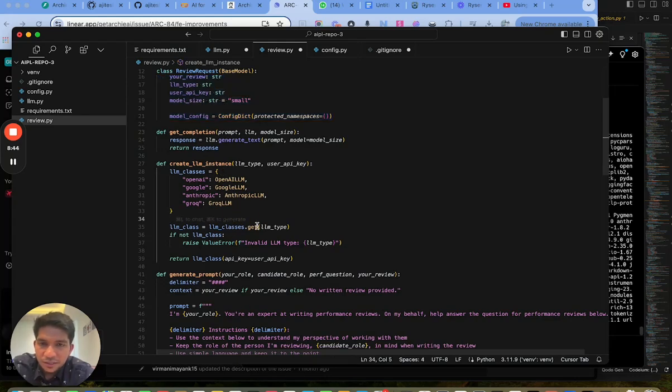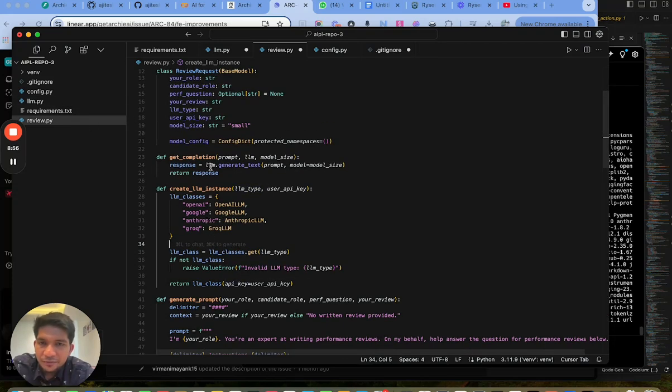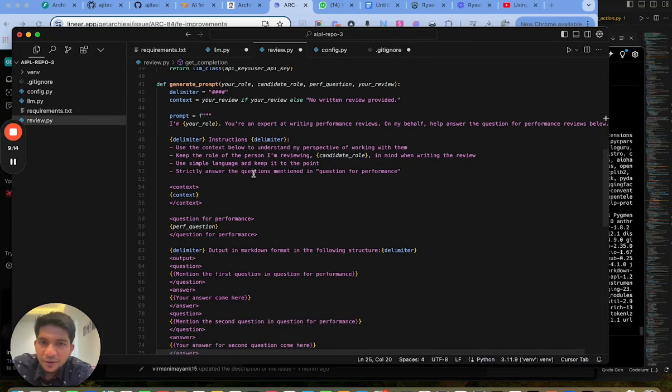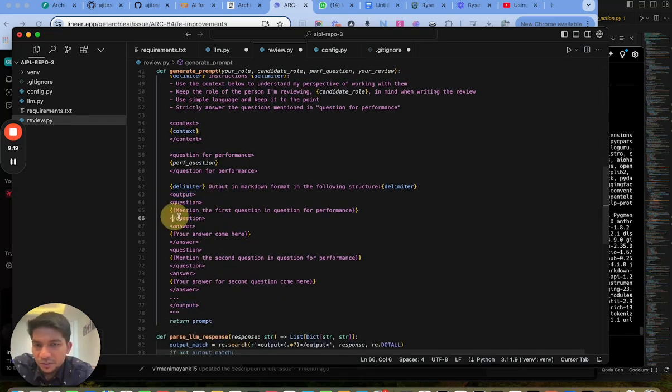One other thing is that we create an LLM instance here. We define the class, and depending on what is specified by the user as LLM type, we instantiate this class from the llm.py file. Then we use generate text to get the response, and we pass the prompt. The prompt is defined here: I have written it in a way that says you are an expert in writing performance reviews and write the review on my behalf.